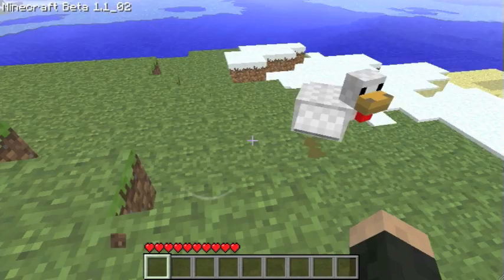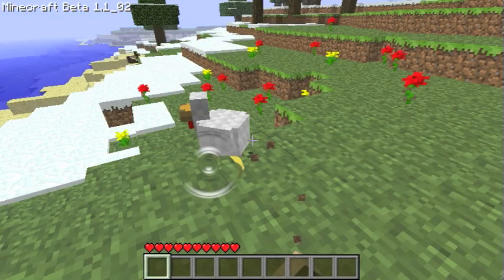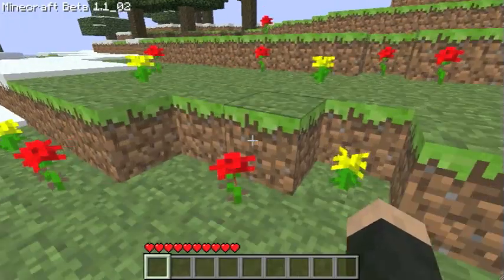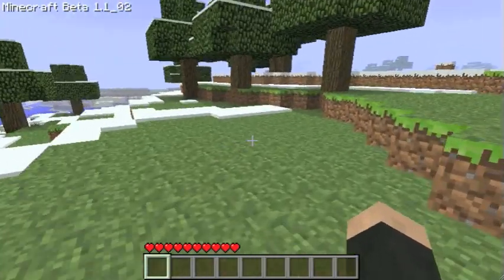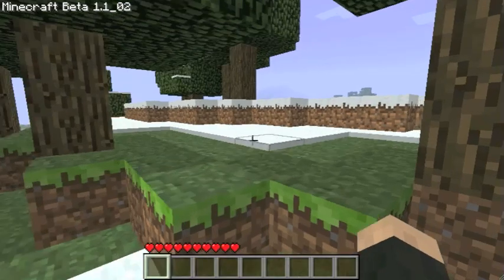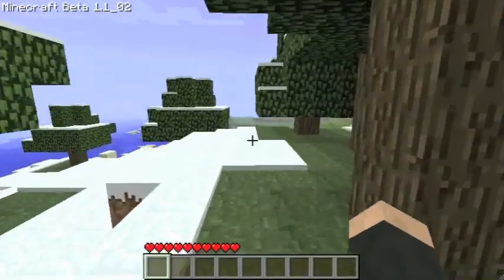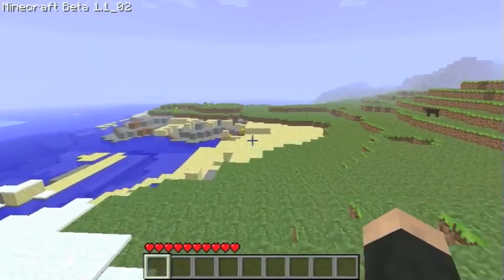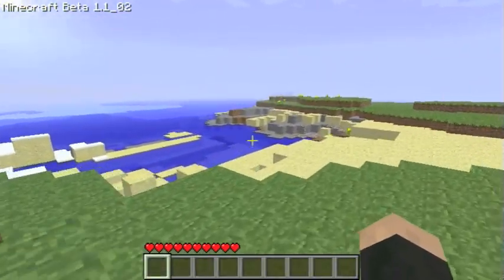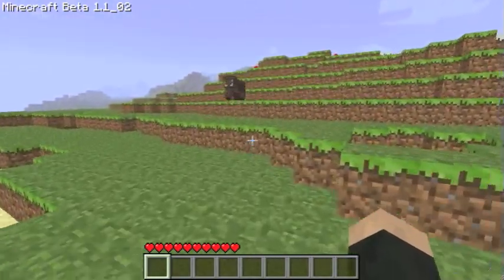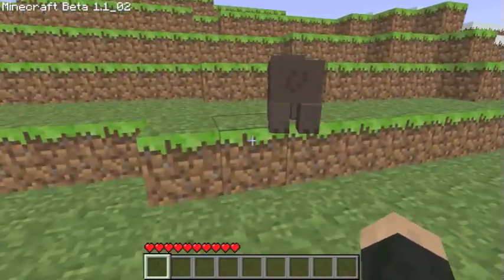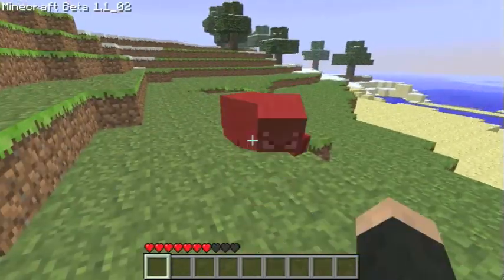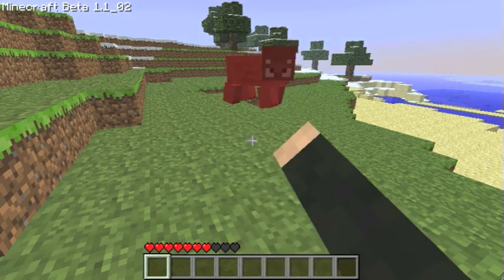Don't aim at their feet because their hitbox is screwed up. Die. Good work. Oh, I'm having too much fun. What's up here? The boar. I think they randomly get mad at you if you get too close or something. I don't know.